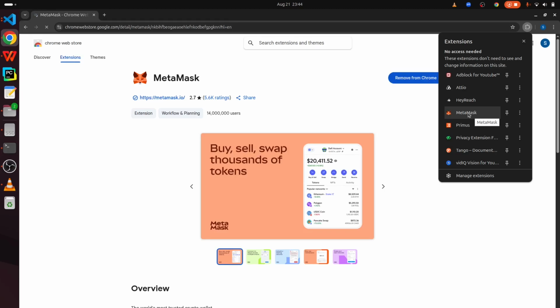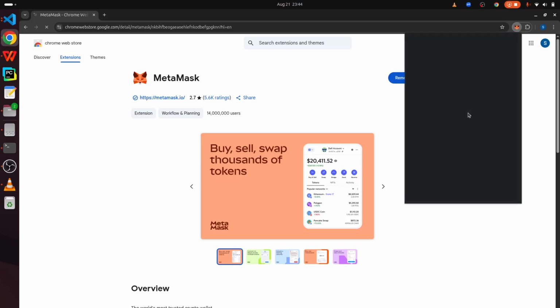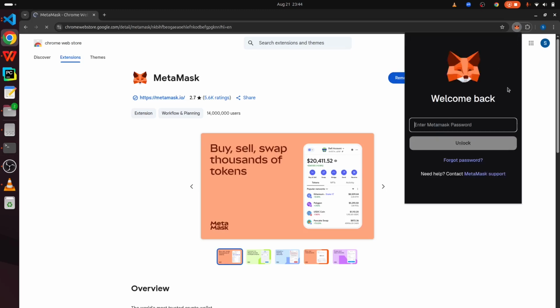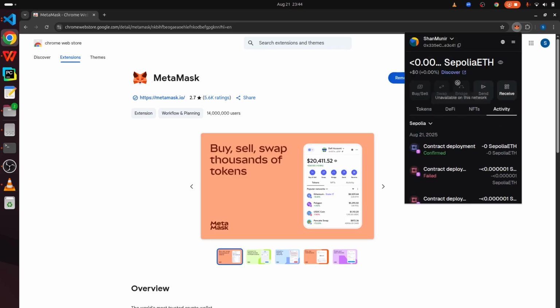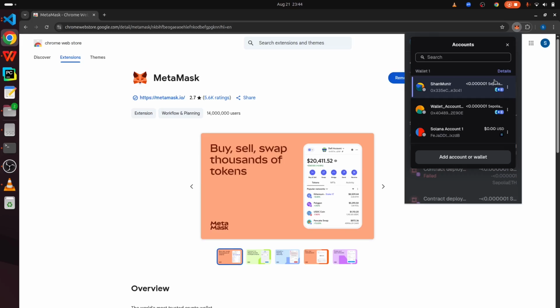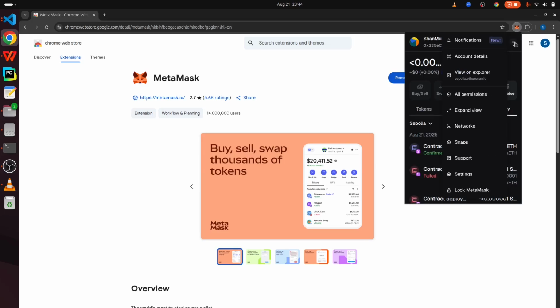You can click on this and then create an account. After creating an account or creating a wallet in this, you will enable it for your test network. So let's create that. In this way you will see your MetaMask wallet over here. You can add more accounts in this and you will see the account details. You can see the settings, support, snaps, networks. Your extension has been enabled.